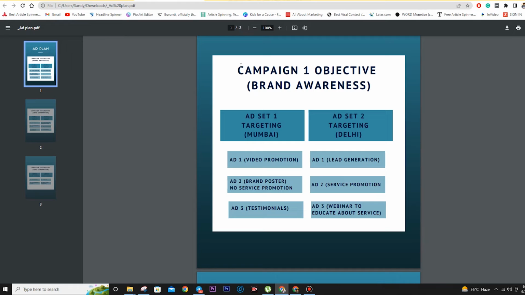Okay, so now under ads, ad set come ads. For example, there is a campaign, the campaign has ad sets, and ad sets have ads. So we can understand it like, okay, we have a campaign of brand awareness. So we have a campaign and the goal is our brand awareness. Then we will create ad sets, for example, one for Mumbai, one for Delhi, depending accordingly.